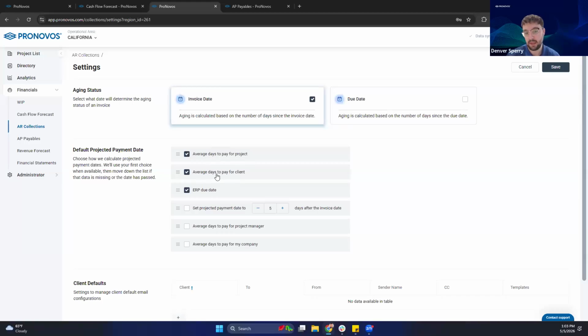If we haven't been paid on either of those, then it's going to go to, in my case, the due date. But we can include things like, if I want to say look at the job, if not, look at the customer, if not, maybe I just want to kick it out 45 days instead of using the due date. I could do 30, I could do 60, but this will be the hierarchy for defaulting that date in there.